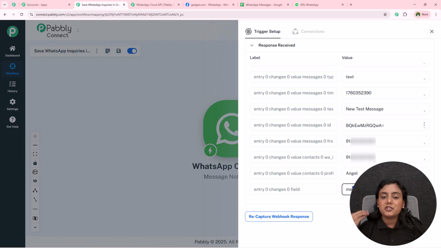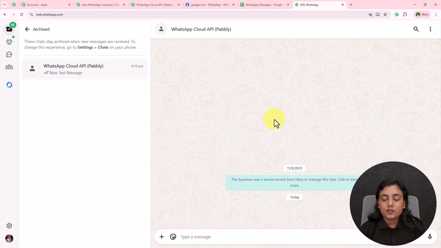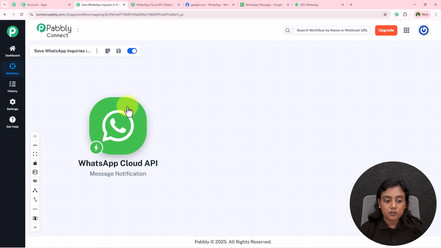Okay, so as the response has now been captured over here in my trigger, this means that WhatsApp Cloud API, that means our WhatsApp business account, is connected to Pabbly Connect. Now, whenever a new message is received on our WhatsApp business account, automatically this trigger is going to capture the response of that.